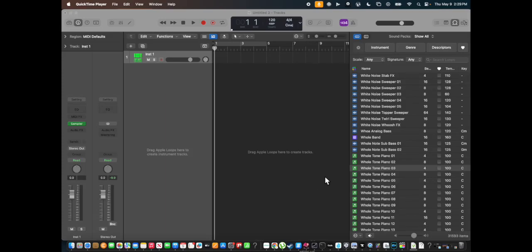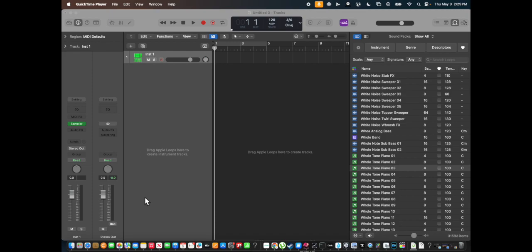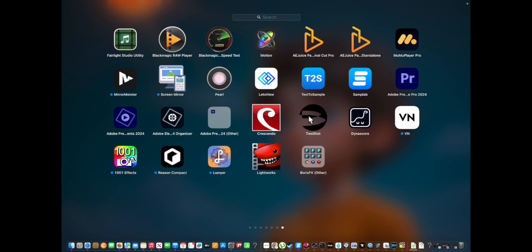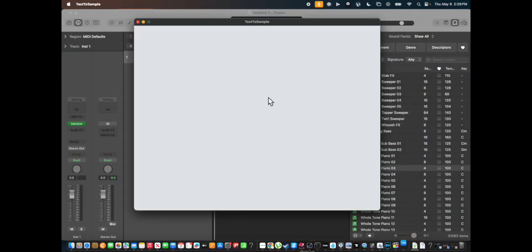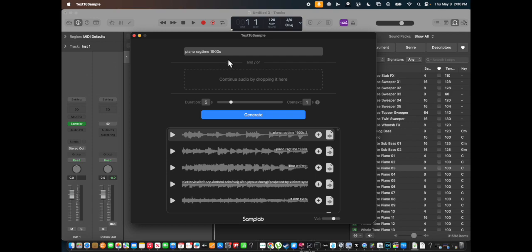Hello everyone, in today's video I'll be showing you how to turn text to audio using AI. We got this little plugin here called text to sample. We open it up, takes us here. In case you're wondering what this plugin is called, it's called text to sample. So, you can basically type in anything like piano ragtime 90 notes. Hundreds. And it'll generate it for you.